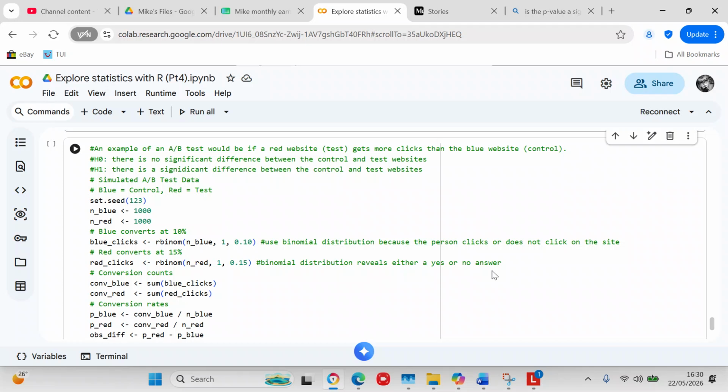So we're going to have an example of an A-B test to see if a red website, which is the test site, gets more clicks than the blue website, which is the control site. Your null hypothesis is there is no significant difference between the control and test websites. And the alternate hypothesis is there is a significant difference between the control and test website. So we're going to simulate the A-B test data to do this. Blue is your control group and red is your test group.